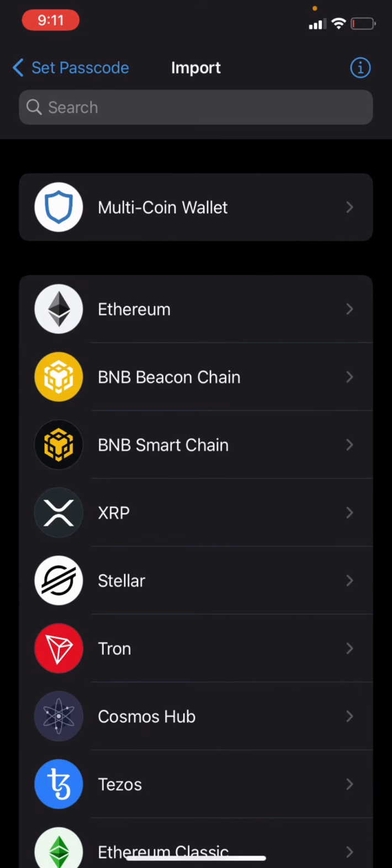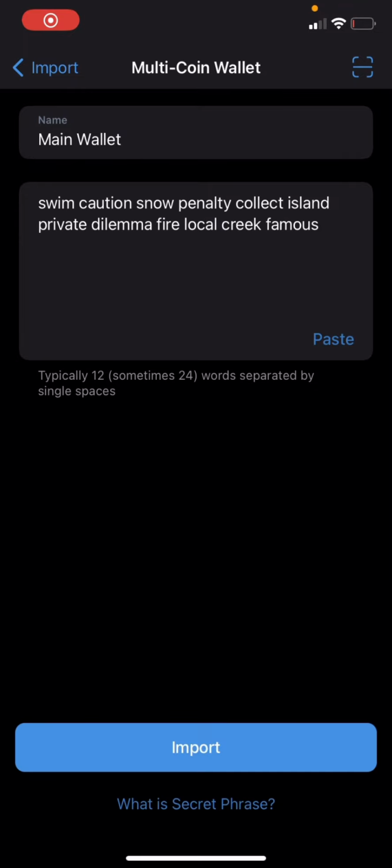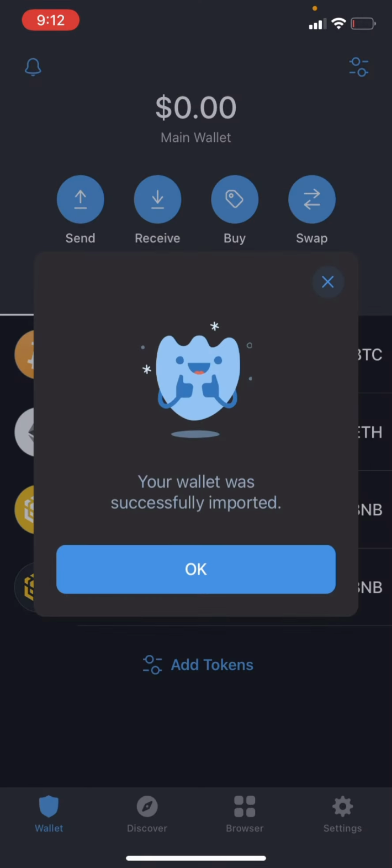After that, click multi-coin wallet. While signing up, you have received a 12-phrase secret code. Now place in the 12-phrase. After typing in the 12-phrase, click import. Now you have successfully logged into your Trust Wallet. So that was the process of logging into Trust Wallet.